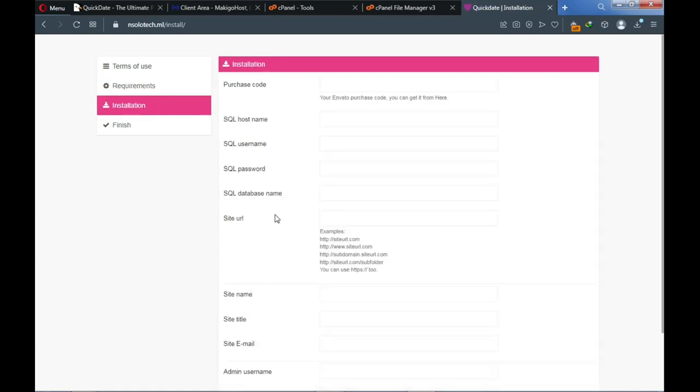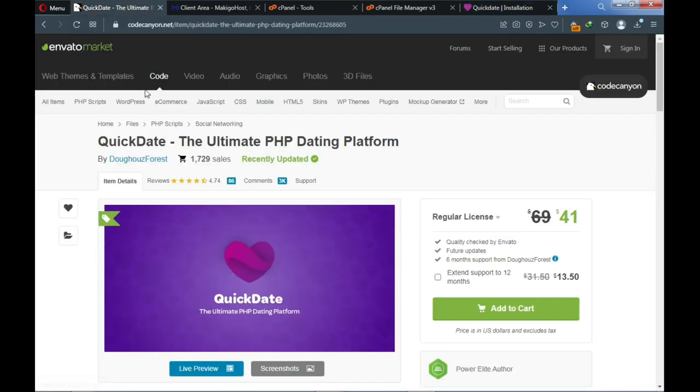Now on top you can see that there's some text fields for you to enter some data. First is your purchase code, your Envato purchase code. That's the code you got after buying this script from Envato Market. Okay, you get a code.